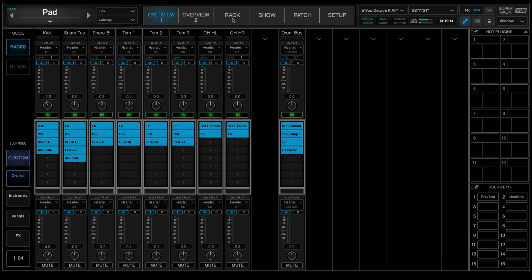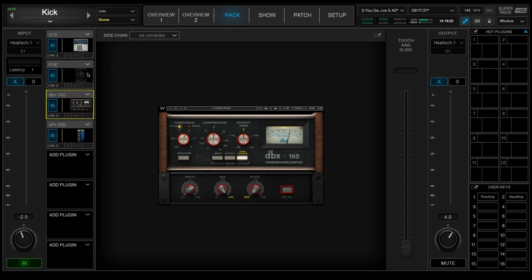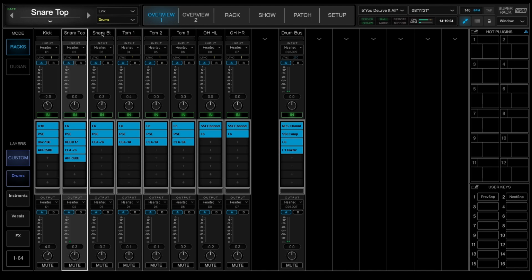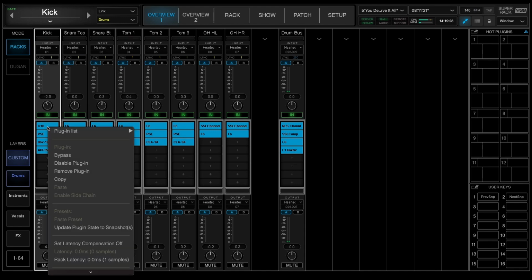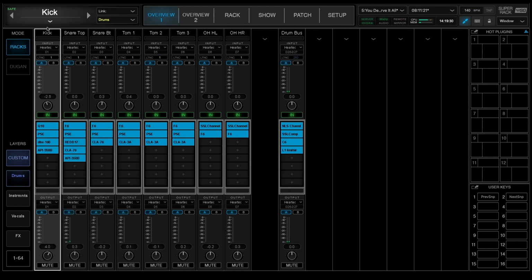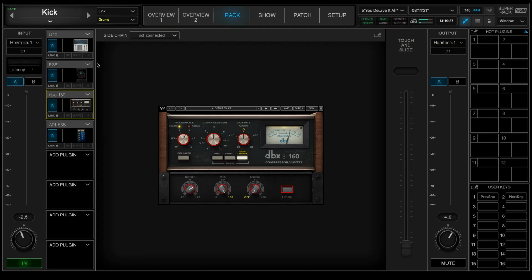At front of house, I'll actually drag rack to a secondary display so that whenever I click a rack, it'll immediately bring up this page here. So if I want to get to any of the racks, I can add plugins from here. I can remove them, disable them. But the best way to get into the processing is to click a rack. So we're going to click rack, and it's going to bring up this view.